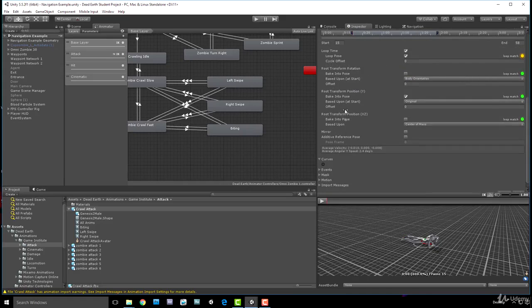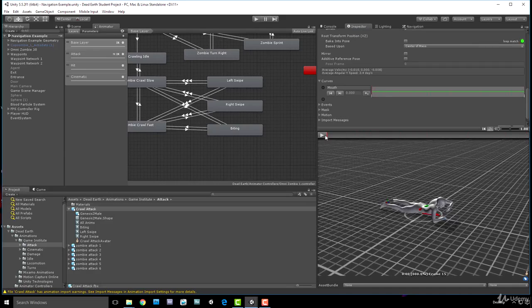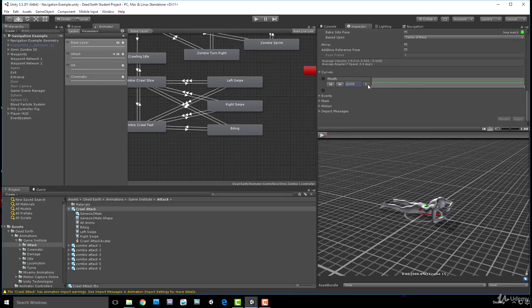So once again, with the biting clip selected, we pull down the curves drop down, we click the little plus sign to add a curve, and we create a curve called mouth. Actually, this is pretty easy. This just needs to be 1 all of the time. So we'll go right back to the very first keyframe, which is automatically there. We'll set that to 1, and then we'll skip along to the very last keyframe, which once again is always there, not something we have to add, and we'll set that to 1 as well. And then we'll click apply, and we just have a constant curve there of 1 for our biting animation.